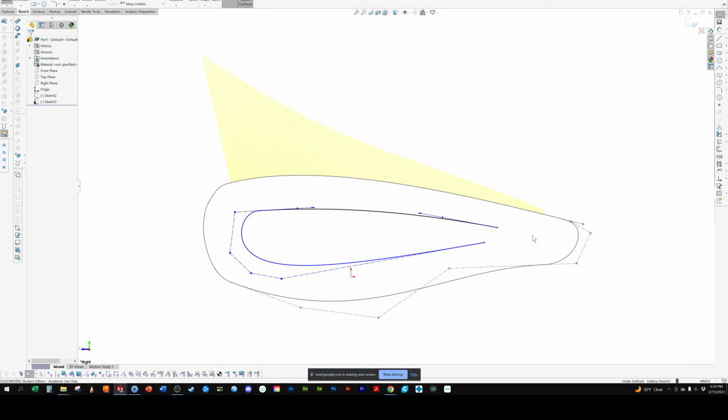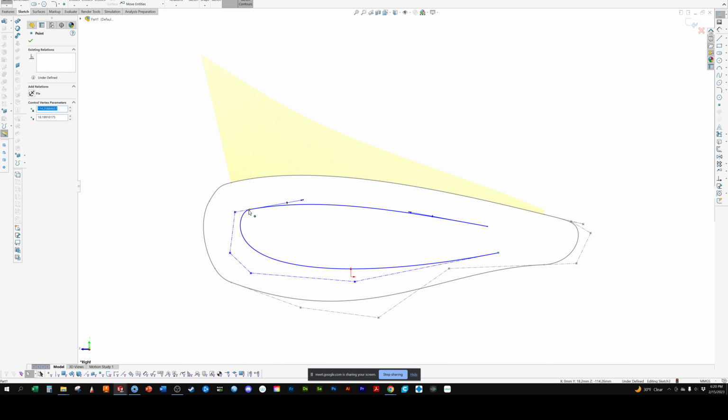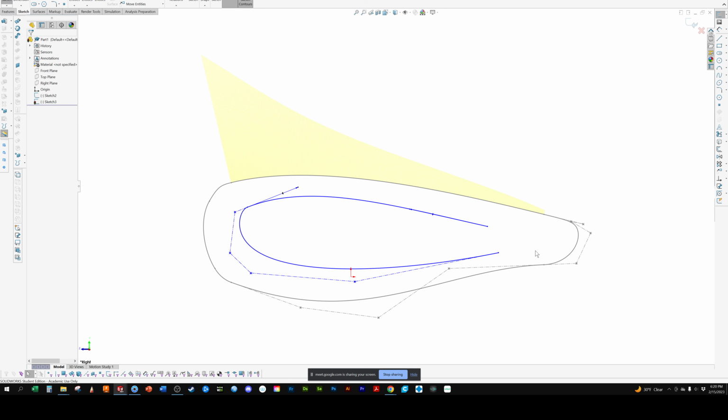I'm not liking what's going on there. Okay, we're going to say that's good for now. I'm not going to build the whole thing. I want to give you the essence.